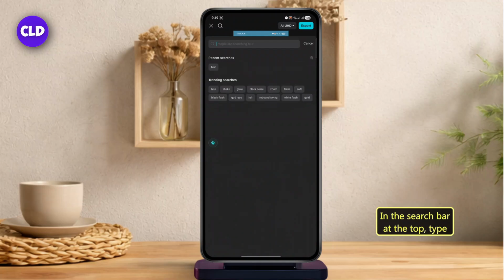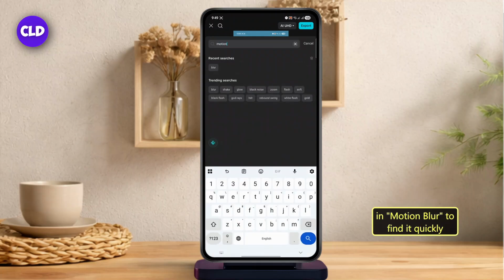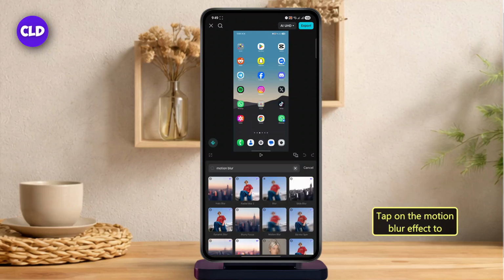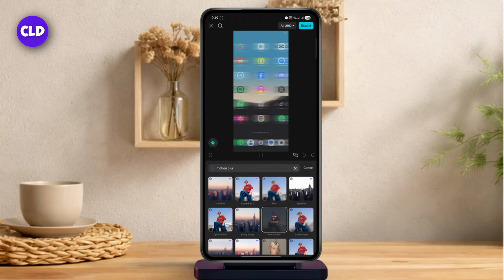In the search bar at the top, type in motion blur to find it quickly rather than scrolling through the full effects library. Tap on the motion blur effect to preview it on your clip and see how it looks before applying it. Once you're happy with it, tap the check mark to confirm and apply the effect.